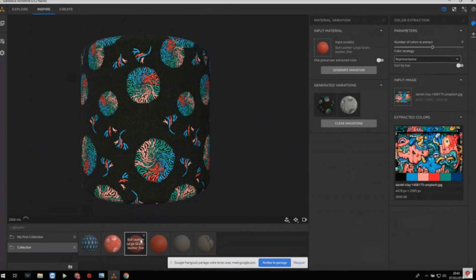And I'd be very curious to have a look at the Quixel Mixer as well, to see how the two compare, and how they can push each other forward. Very excited to see where they're going with all this.